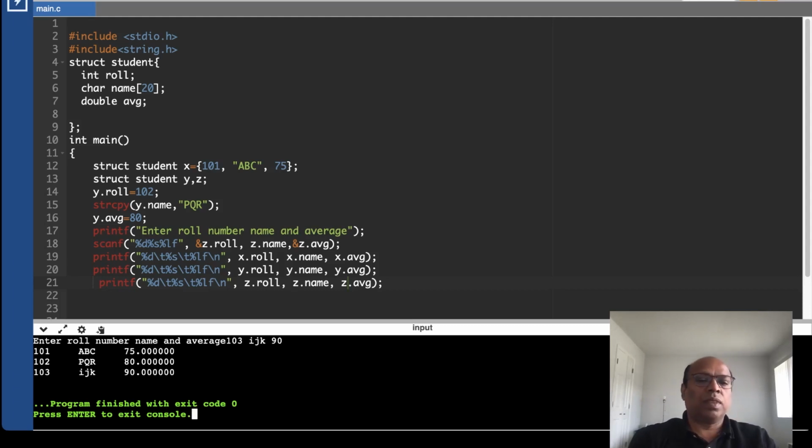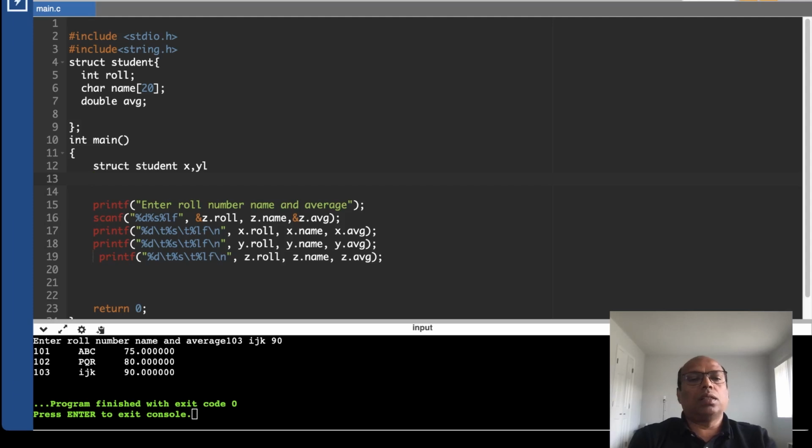So what is the question? You need to initialize two students and identify whether both of them are the same or not. If both of them are the same, then you say the data is duplicated. If both of them are different, you need to print the information. So how will we solve it? I'm going to take the information of two students, this is x.